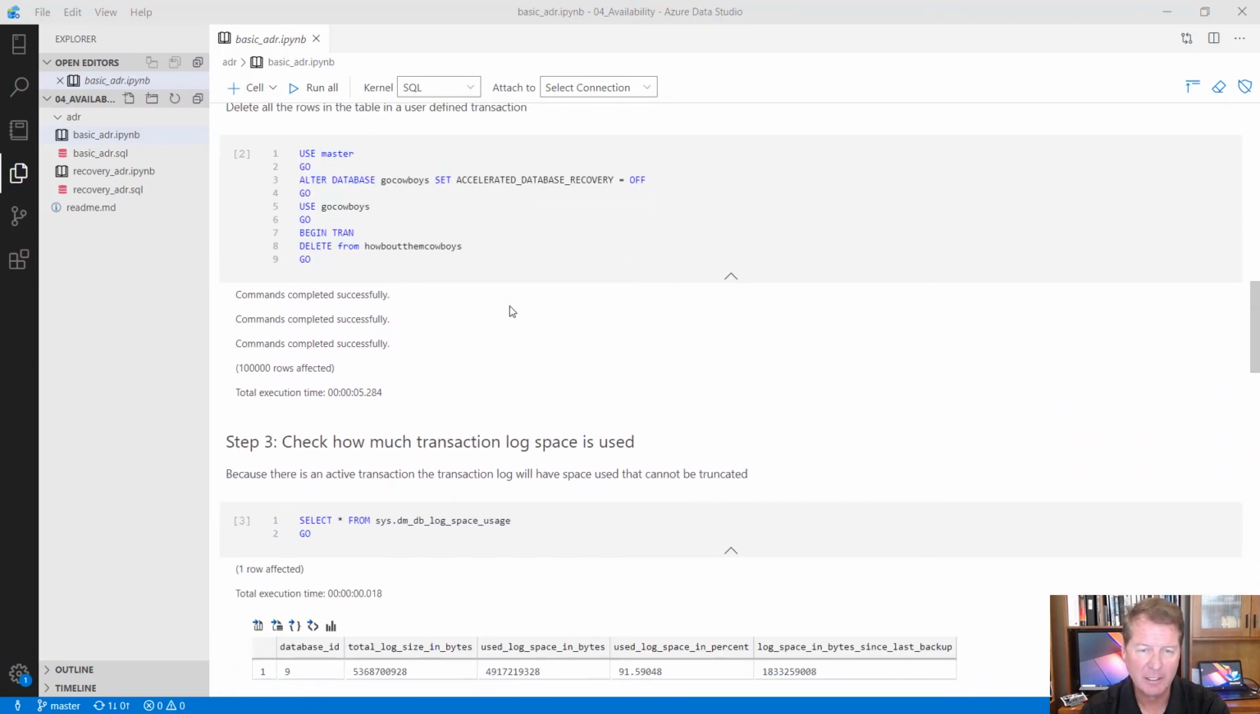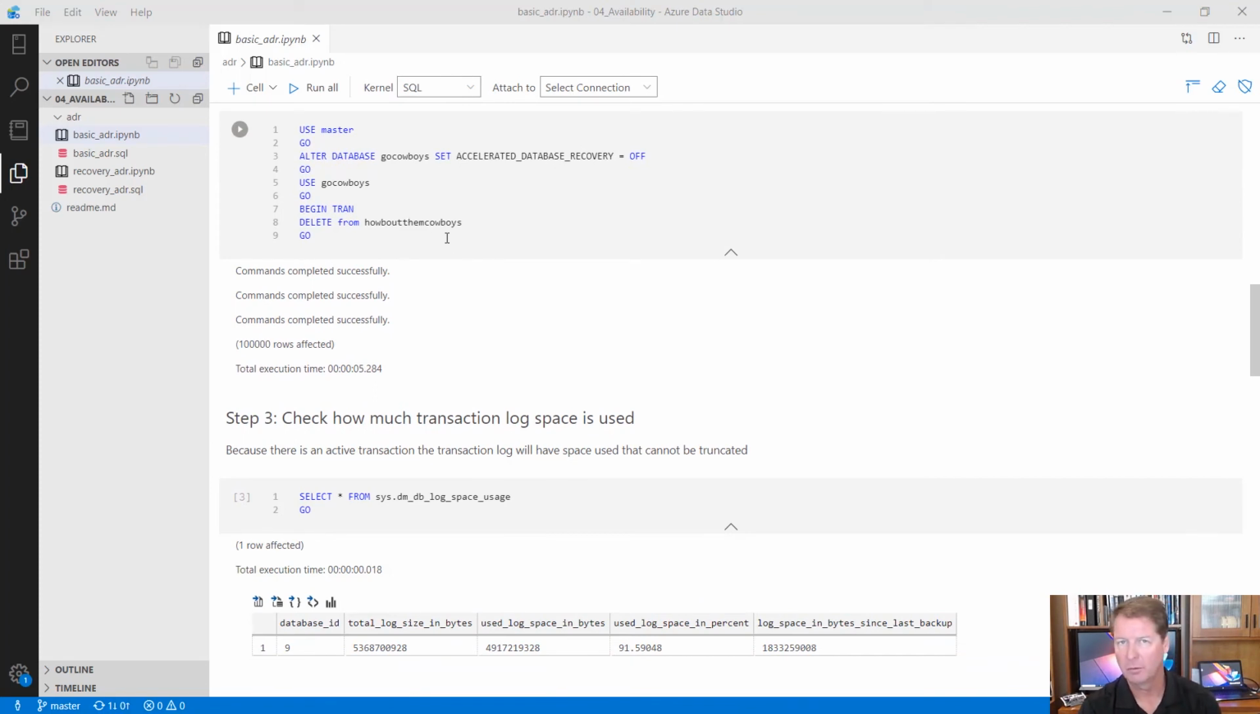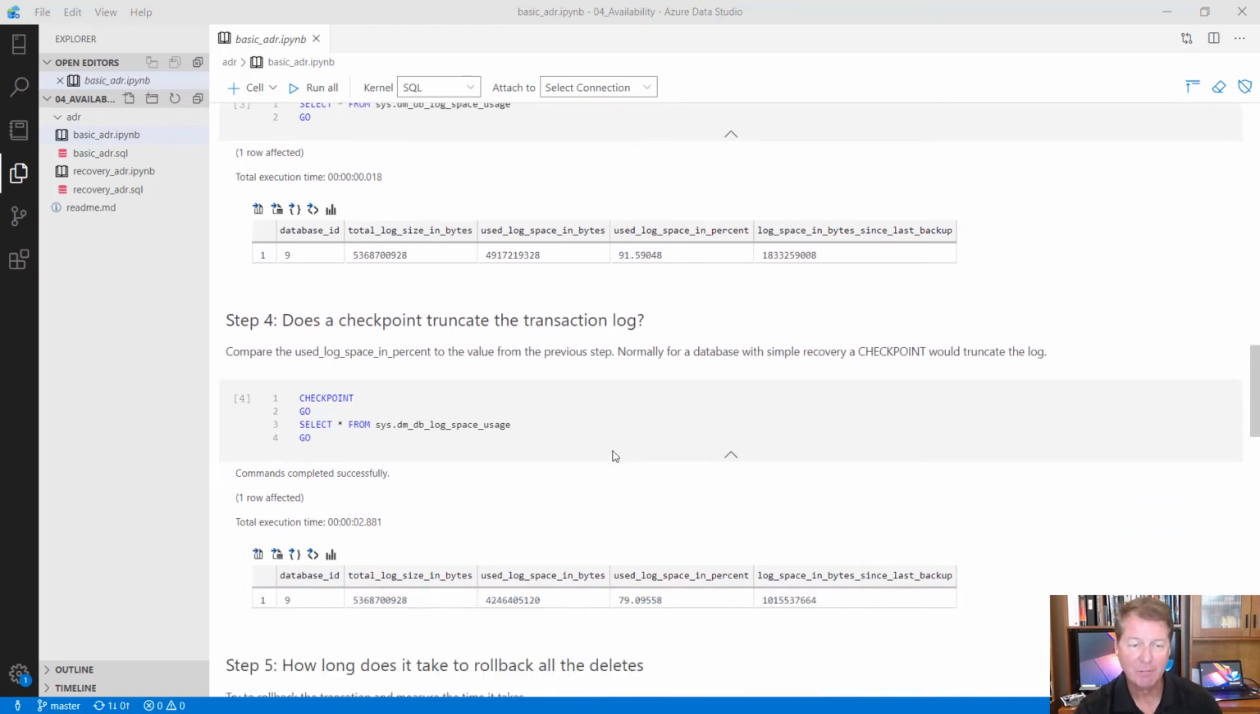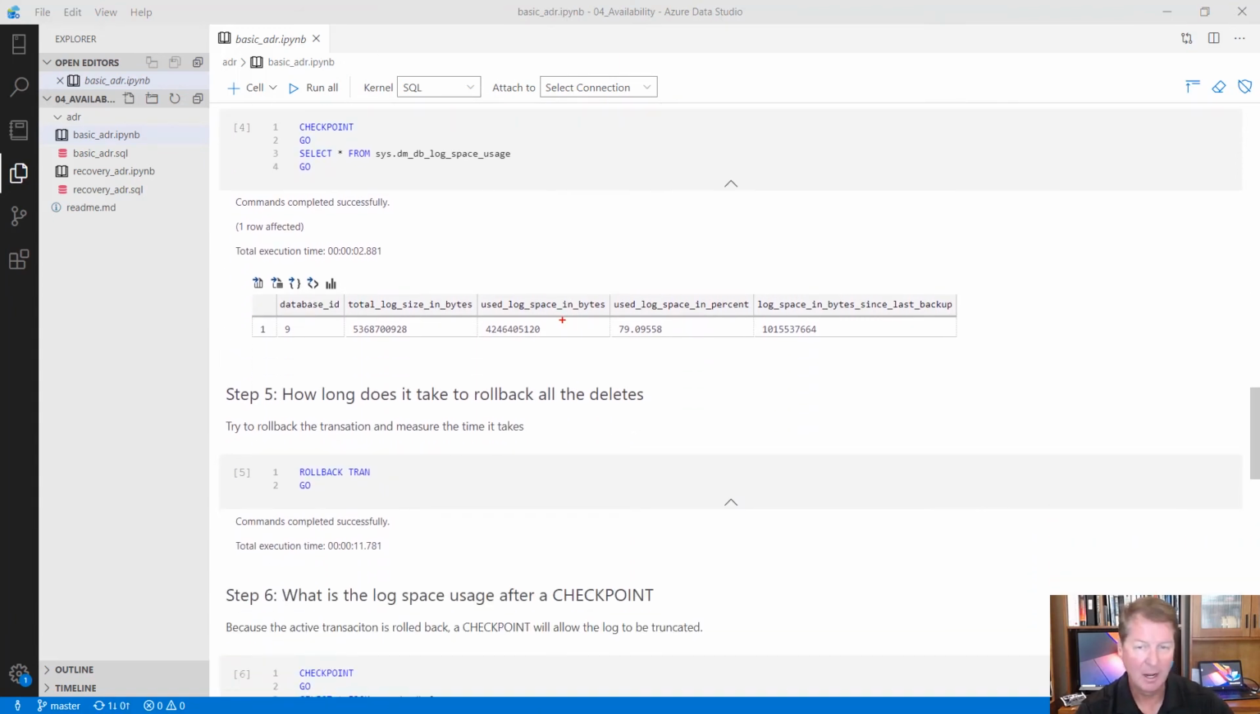If you scroll down here, the next cell that I'm going to run, I show the output of it, is to simply make sure the ADR feature is off in this database so I can show you the differences. Then I start a transaction and delete all the rows in the table. If I go take a look at the log space used in this case, I have an active transaction. Even though I have simple recovery on, I still have about 91% of the log used, because I've got an active transaction. In fact, even if I try to truncate the log, you'll notice I still have some 80% of the log used. It can't be truncated because I have the active transaction.